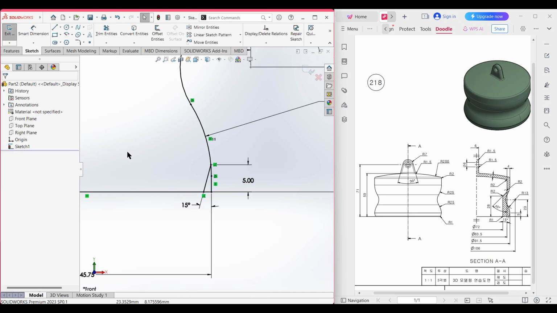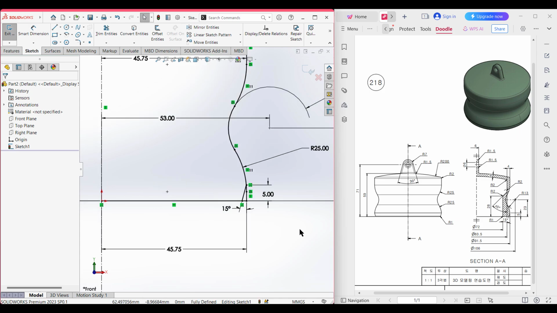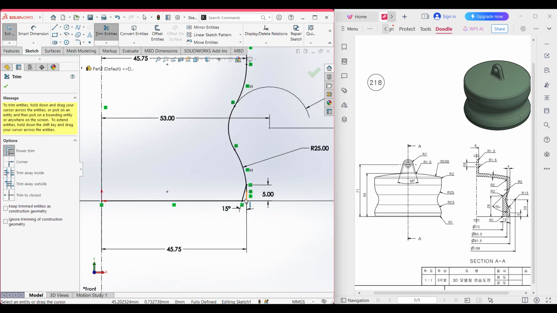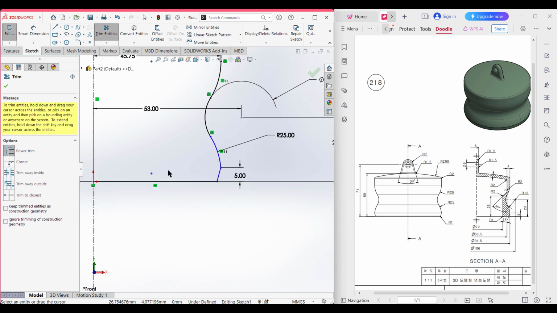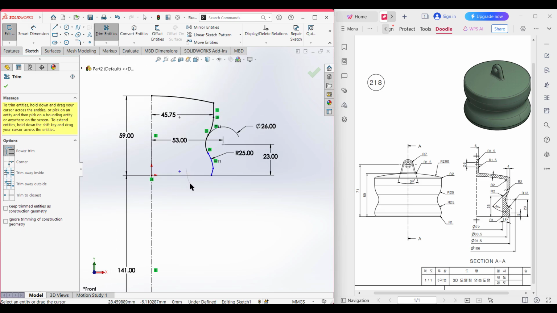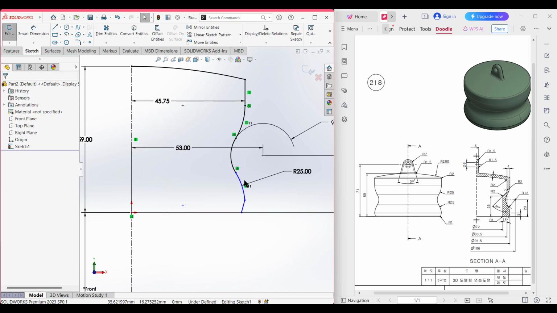Now press OK. Now it's time for trimming. So I'm going to trim all the lines, these two lines. Okay, so all the lines have been trimmed. Make sure to trim this line also, because we'll again draw this line by keeping a space between here. So I have trimmed this line also. Okay, now press OK.